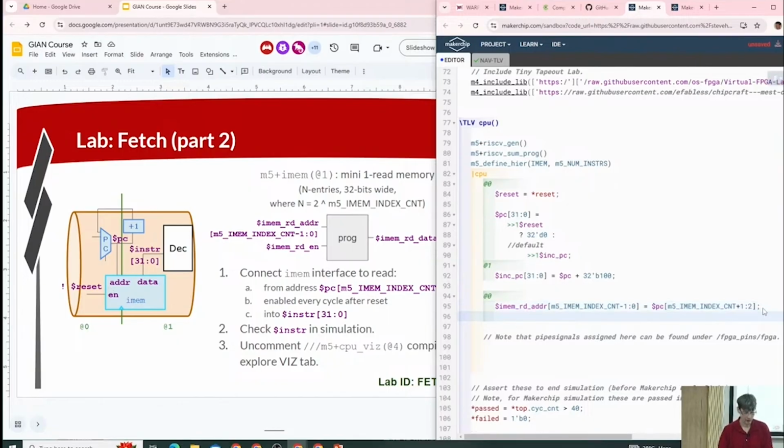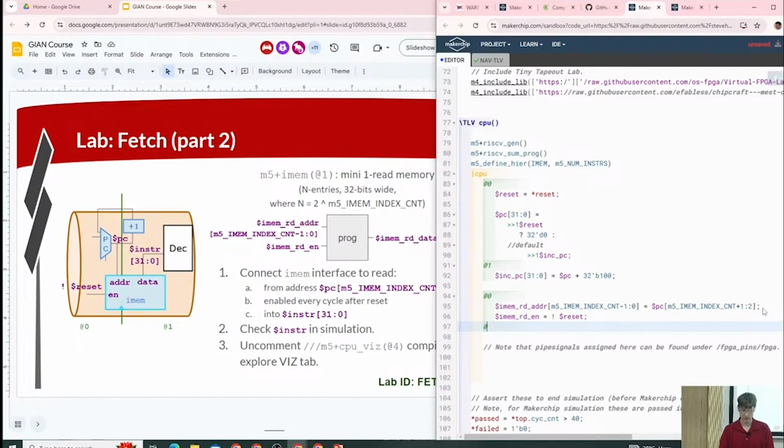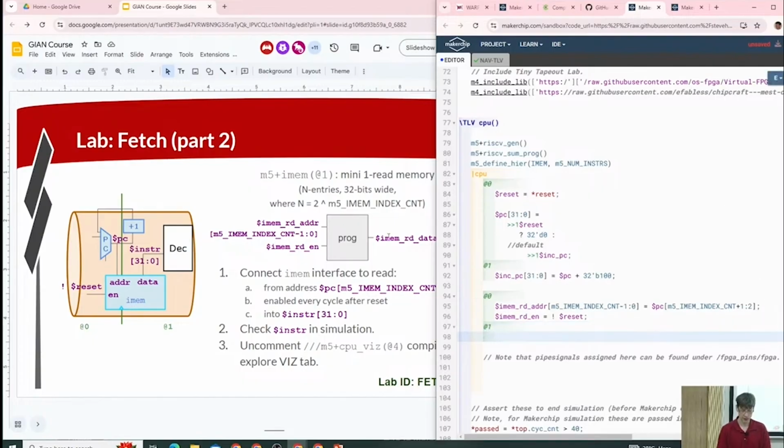And I also want to hook up the enable. That would be IMEM read enable, which is 1 bit, equal to not reset. For every instruction that's not a reset instruction, we want to do a read. And then I can hook up the other side, the output coming out. That's going to drive into a new signal called instruction, which is 32 bits, and that's going to come from IMEM read data.